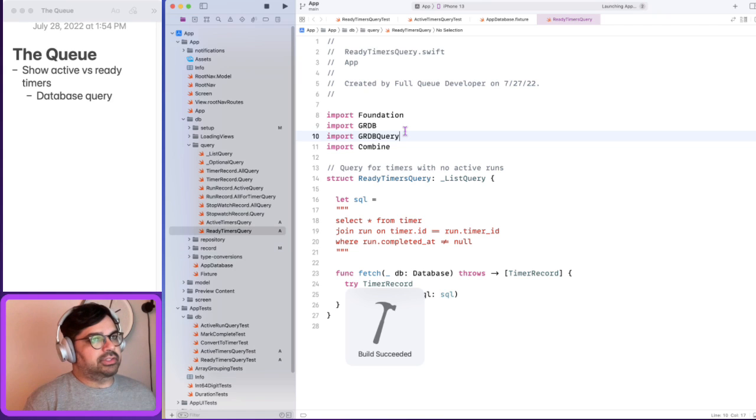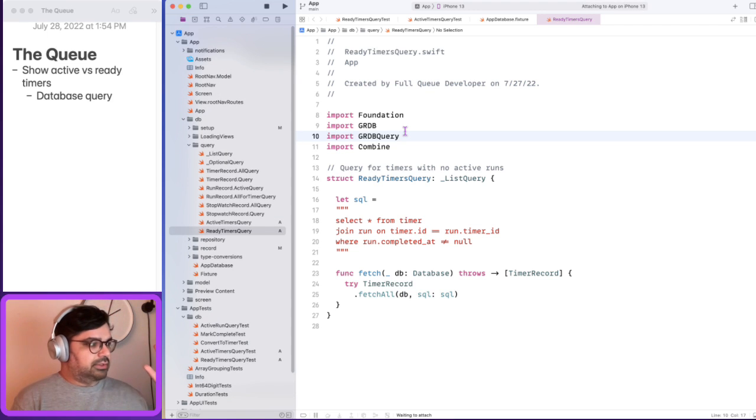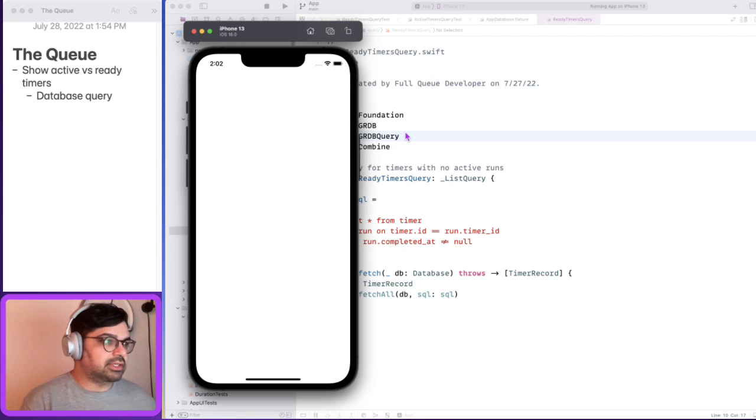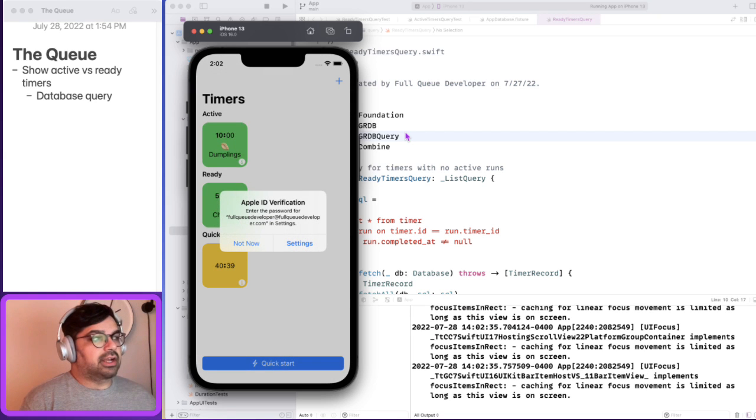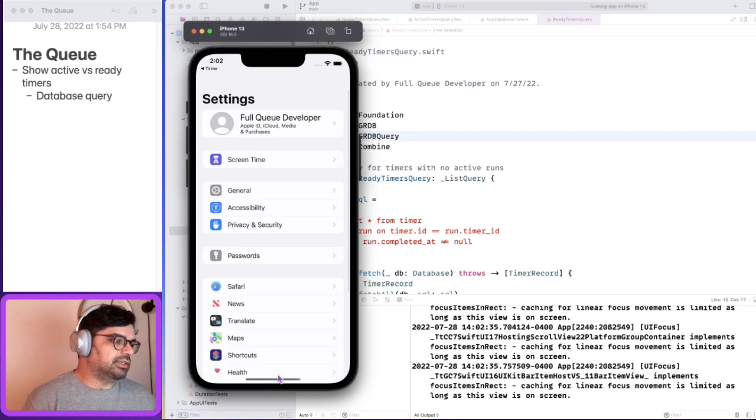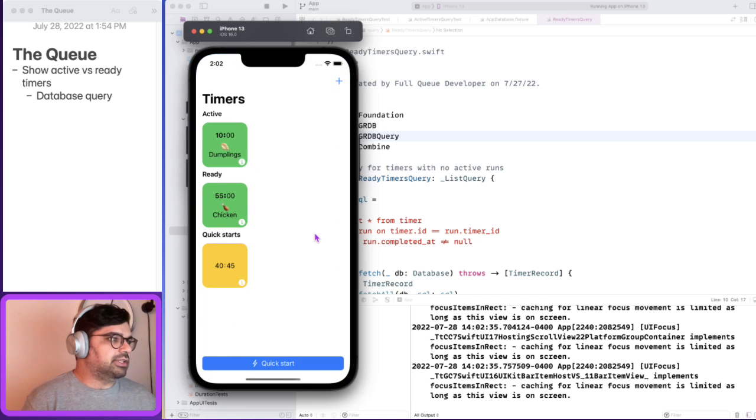So we have a timer app that shows timers. And yesterday we split them into running versus ready timers. But we were using fake data. I hate this bug. Okay, well, I guess it's the way. So we're using fake data here just to show something to work with to get the UI right. And yeah, so we need to actually write a real query now to wire this up.